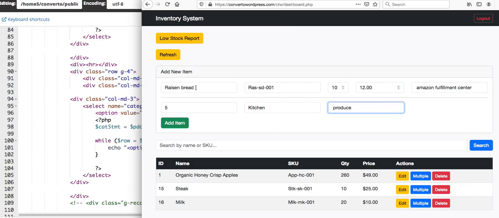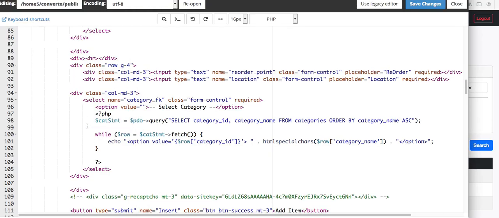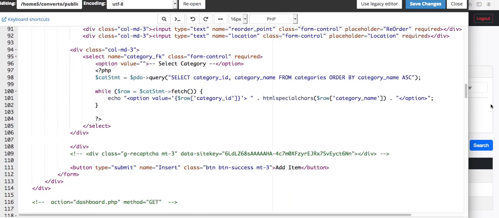Maybe we'll do bananas. How about that? Bananas, like that. We'll say BAN, and BS. And we're going to say 10, Amazon, produce, we'll put a tree. And then we want to add it, right? Maybe we hit the add button. Where is it? Add item right there. See, it's right here.